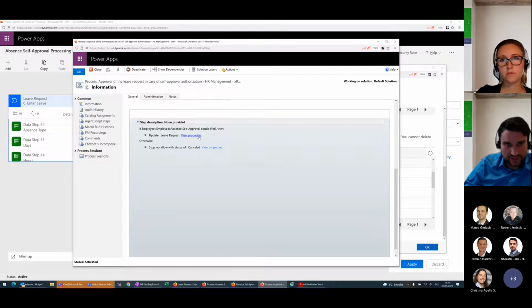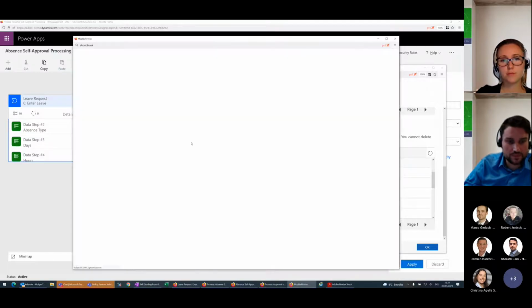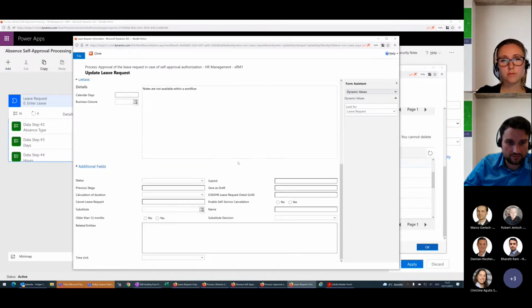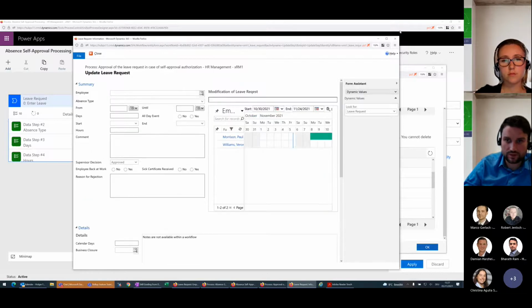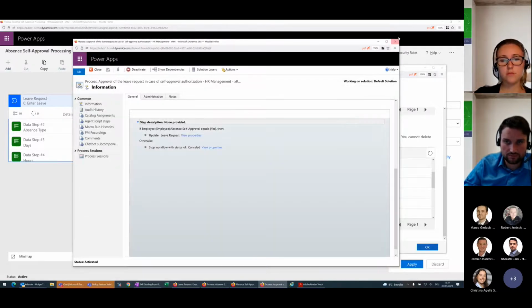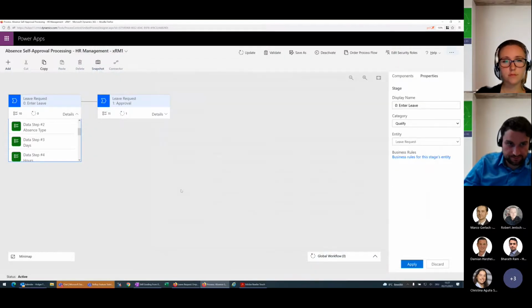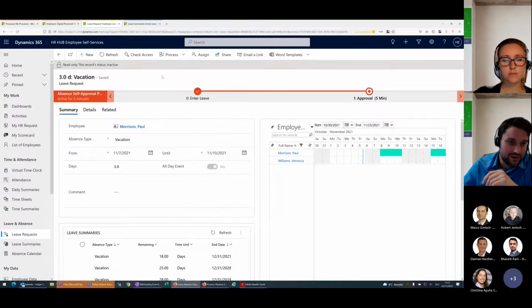And if so, we update it accordingly. Note not available in the workflow, and we're updating it. So the whole magic is that we introduce a new business process flow with all the business rules connected, with all the leave requests connected, and we are automatically, by plug-in, changing or switching the process which is used if one of the two fields is filled. Isn't that great?